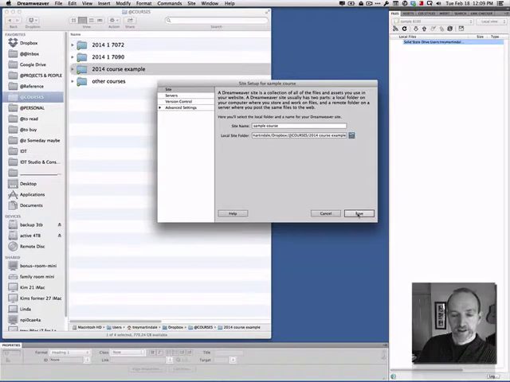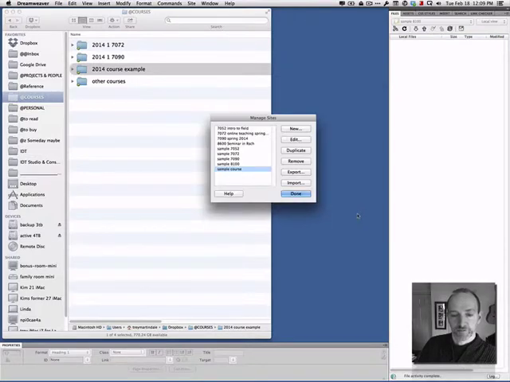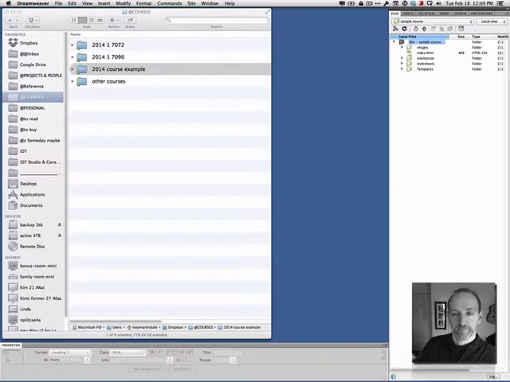And when I click Save, you're going to see Dreamweaver is going to say, okay, I'm going to just scan through all those files that are in that folder, and I'm going to recognize that as your website. This is the website that you're creating, and it's called Sample Course. And when I click Done, when I come over here to my file list, see I'm in the Files panel, I will see all of these files listed that are within that one folder called 2014 Sample Course.